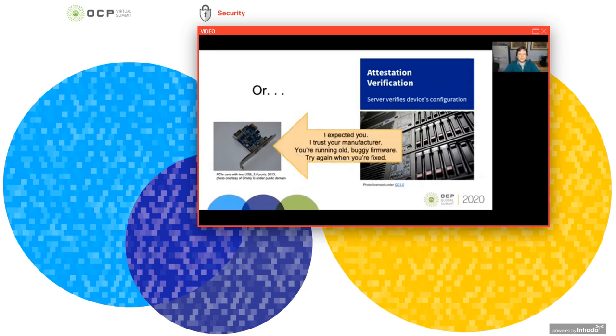You might get a different response. The device may get a different response from the server, and the response can be like this. I did expect you. I do trust your manufacturer, but you're running old buggy firmware, so go get yourself fixed and try again. But I'm not going to let you in yet. And another possibility is the server verifies the device's configuration, and it says, I don't know anything about you. I'm not going to let you in. You can't come in.